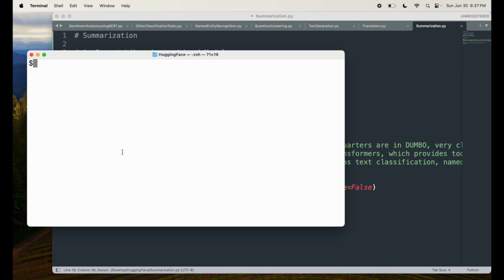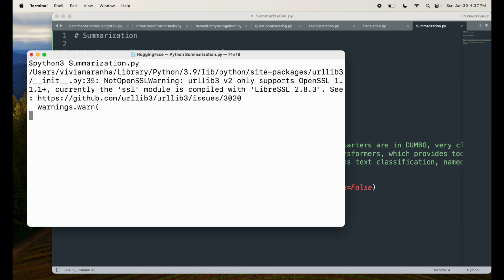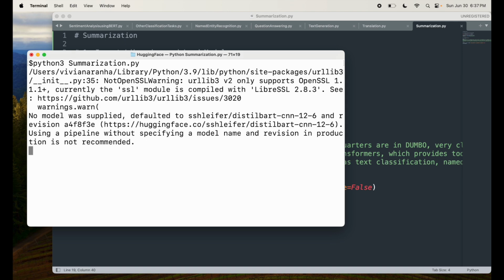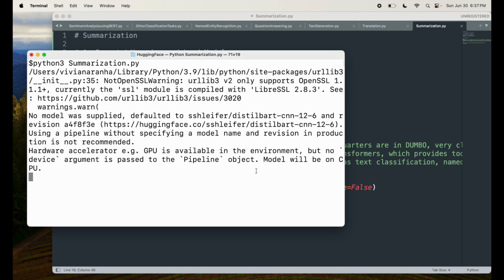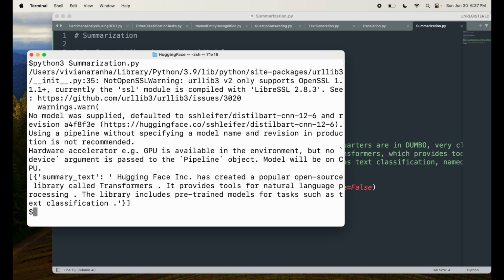I can increase this as much as I want or reduce it as much as I want, and set my parameters accordingly. And here I go back and say Python 3 summarization.py. It is going to run this code and give me a summary of that particular text that I have provided. And there you go. Hugging Face created a popular open source library. You can provide much longer text just to play with it and see how it works.